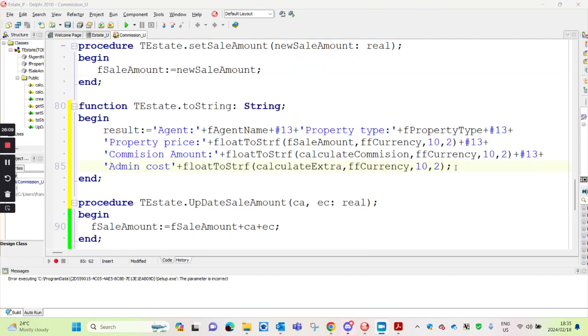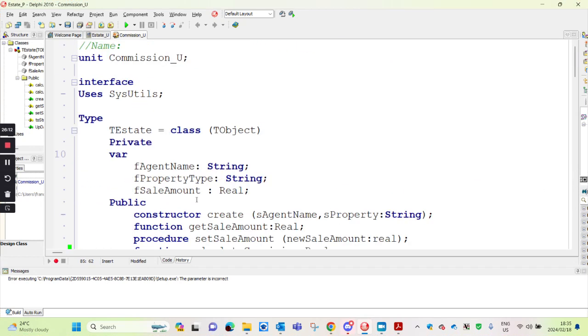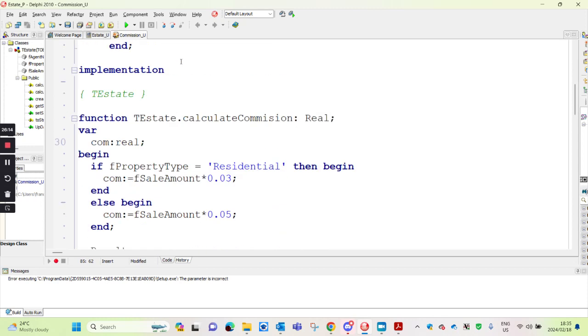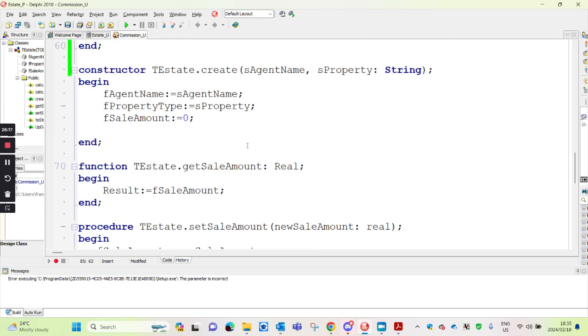All right, let's carry on. So on this side, any questions before we move on to the main program now? Anything else you want to know about on this side?